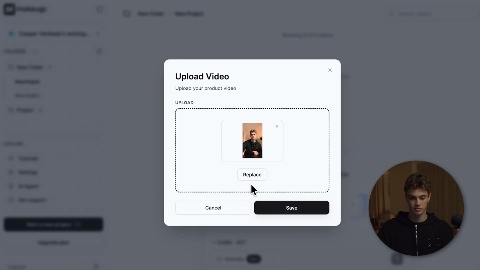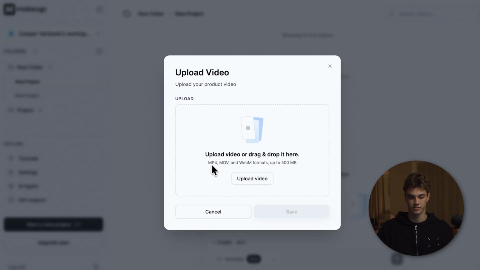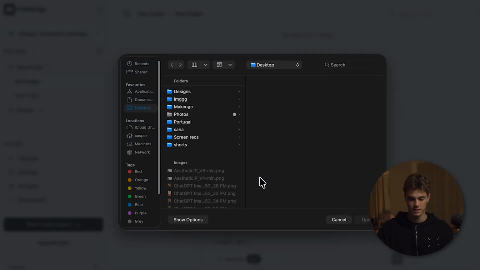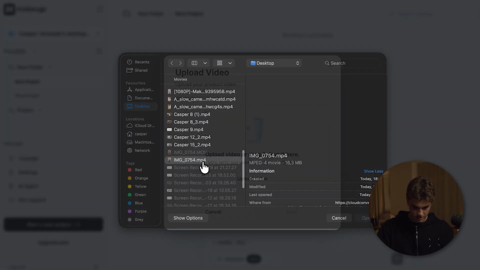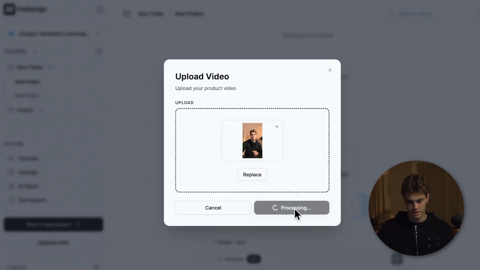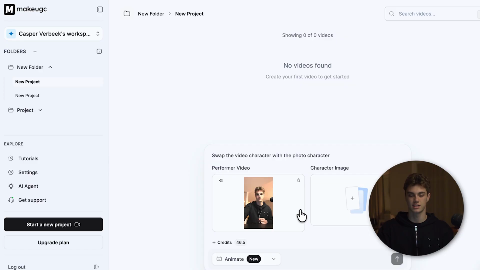Press onto the performer plate. What you can do, press onto here, and then it's gonna say upload, and you'll have a couple different versions over here. As you can see, anything up to 500 megabytes. Then select the image, the video. Select the video, then press save, and then it's just gonna take a second to collect that data essentially.